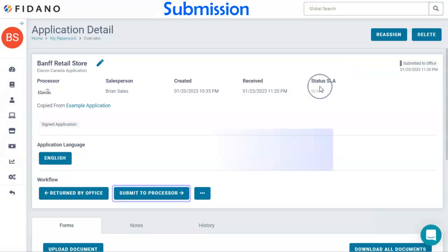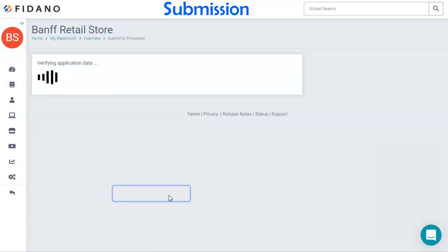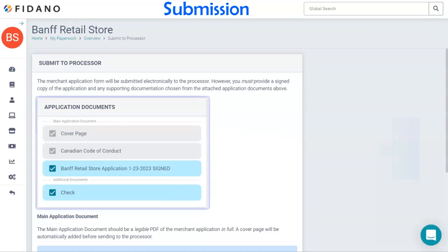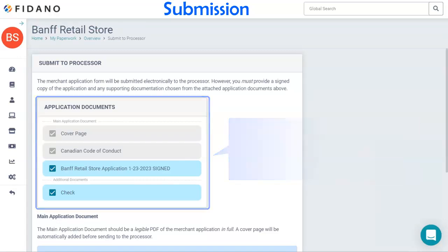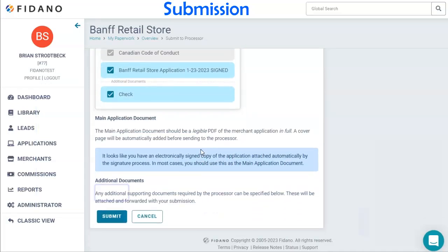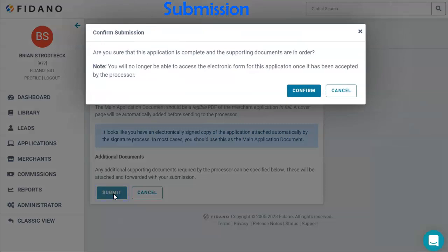When the application is ready for underwriting, the application scrubber clicks Send to Processor. On the Submit to Processor page, the reviewer can uncheck documents they do not want to send to underwriting. If ready, the reviewer clicks Submit to transmit the form data electronically to Elevon's validation system.